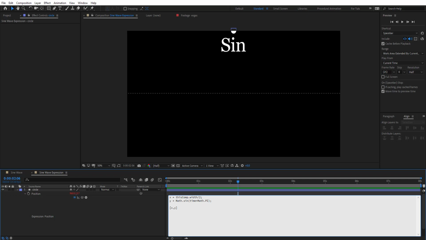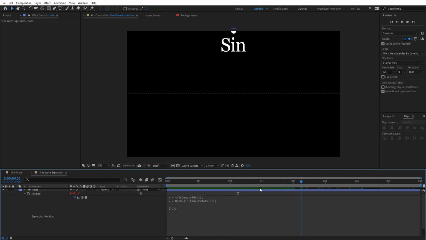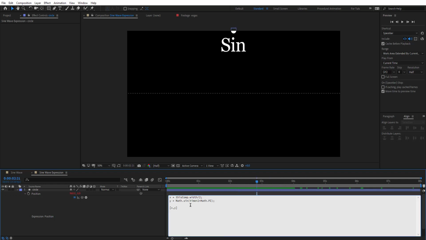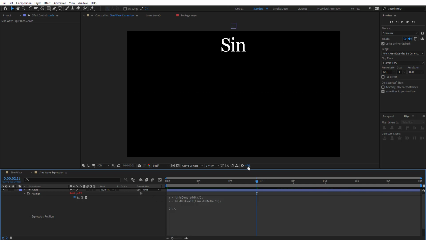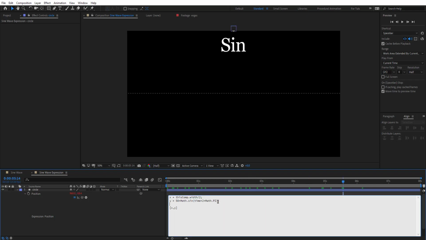So let's multiply this by 2 and you will see nothing really changed. If, for example, we multiply this whole thing by maybe 50, now you will see this is moving. So first, let's move this to the center. Plus thisComp.height divided by 2.